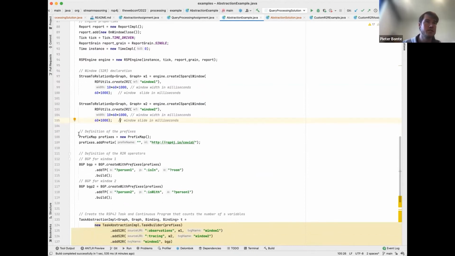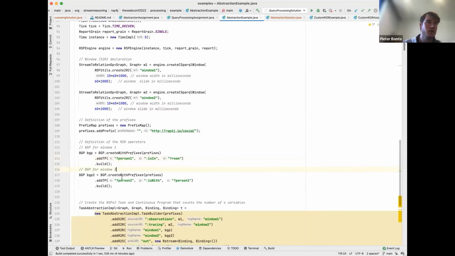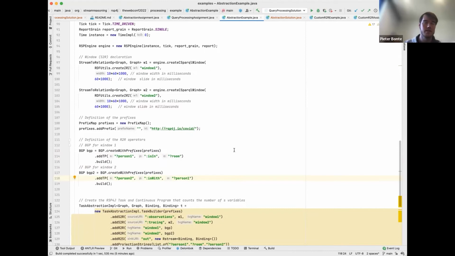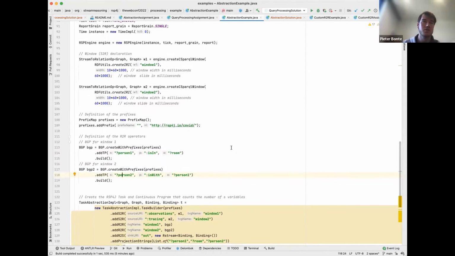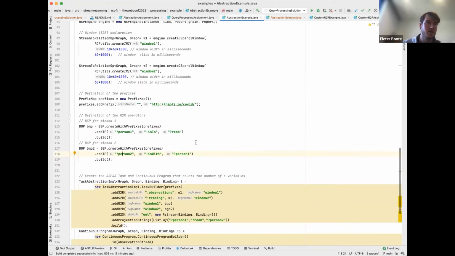To make your life a little bit easier, we can define a number of prefixes, and then we can manually define, for example, a basic graph pattern consisting of a tuple pattern saying that person 1 should be in a certain room, in a variable room, and on a different window, we will have a person 2, who is with this person 1. So internally, a join between these two will need to happen. Of course, you can define these joining algorithms yourself as well, by extending, for example, how the task is being built.